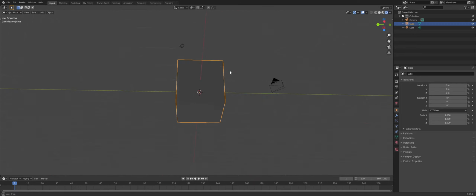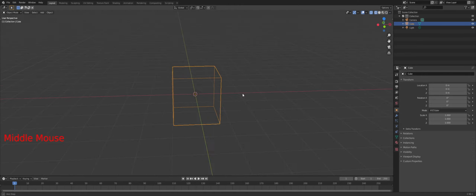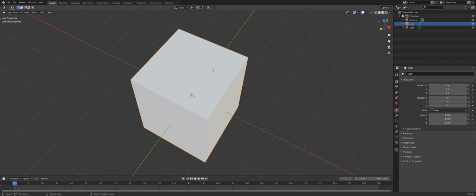Okay, now wireframe is where you can see through the object and you only see vertices and edges. You don't see faces, just vertices and edges. Material preview is where you can see the materials with full light on them, because for rendered you need to add lights to make them look like they actually have light on them, or else you won't be able to see the color.